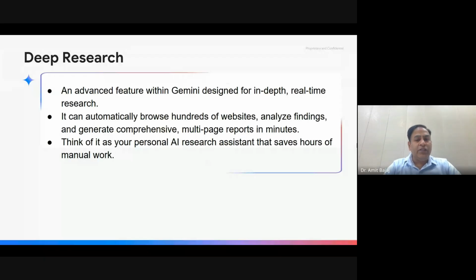It's an advanced feature within Gemini designed for in-depth and real-time research. It can automatically browse hundreds of websites. That's a catching point here. It will analyze the findings and generate comprehensive multiple-page reports in a few minutes. You can simply think of this as your personal AI research assistant, and that's really going to save you several hours of manual work.